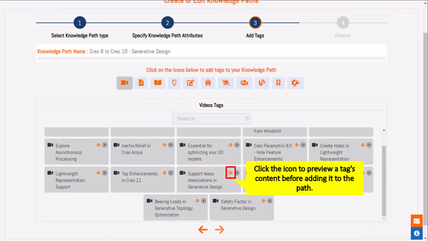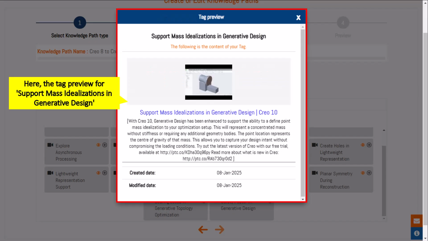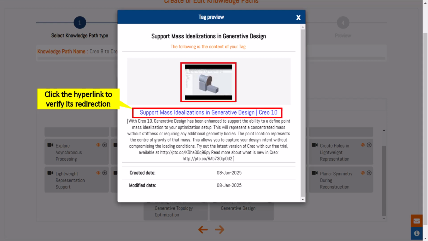Step 3, Preview Tags. Preview a tag's content before adding it to the path. To preview a specific tag, click on this icon. Here, the tag preview of one of the tags named Support Mass Idealizations in Generative Design. You can even click on the hyperlink to confirm whether the link is redirecting to the proper place or not.